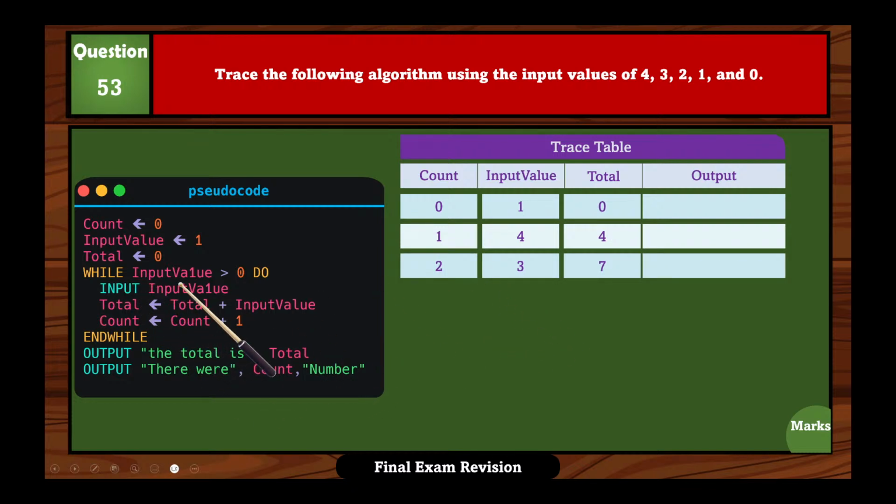We go back again and check again. The input value is greater than 0. What is the input value? Input value is 3, and 3 is greater than 0. The condition is true, so we go inside the loop. What is the input value this time? We are here, it's 2. Then total equals total plus input value. So what is total?